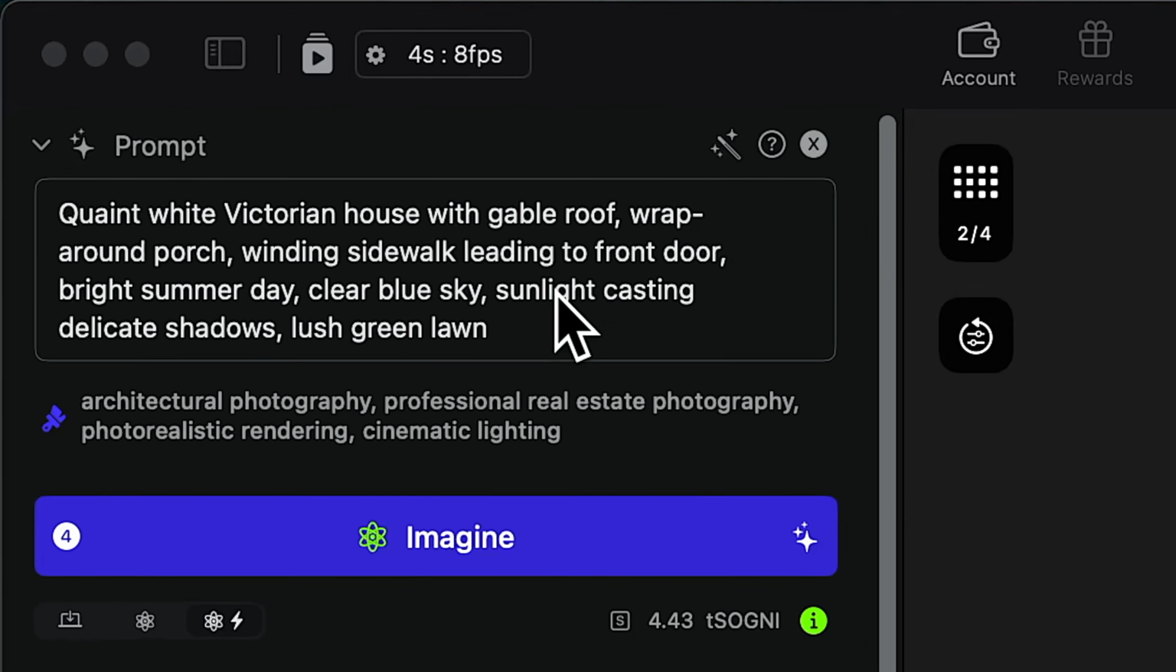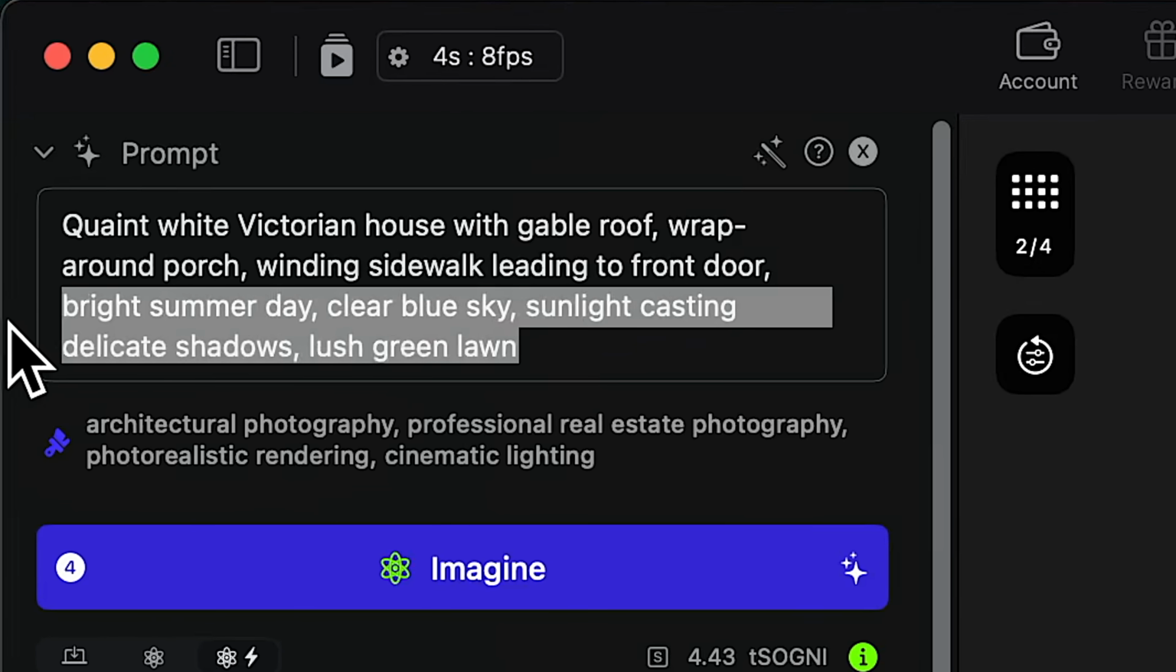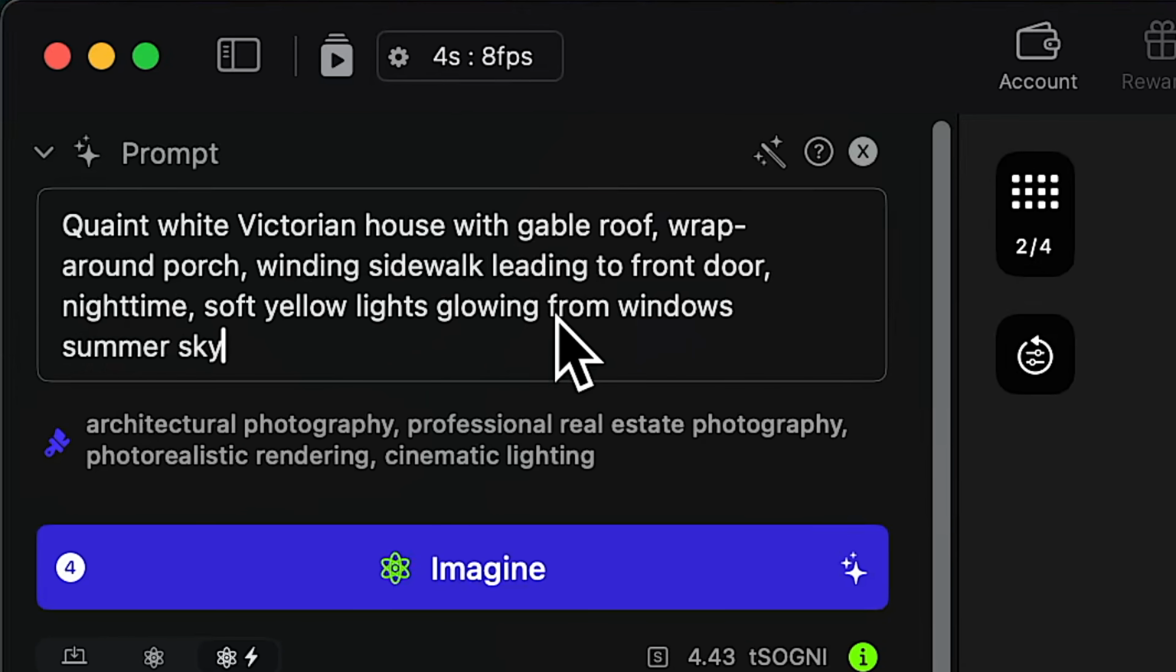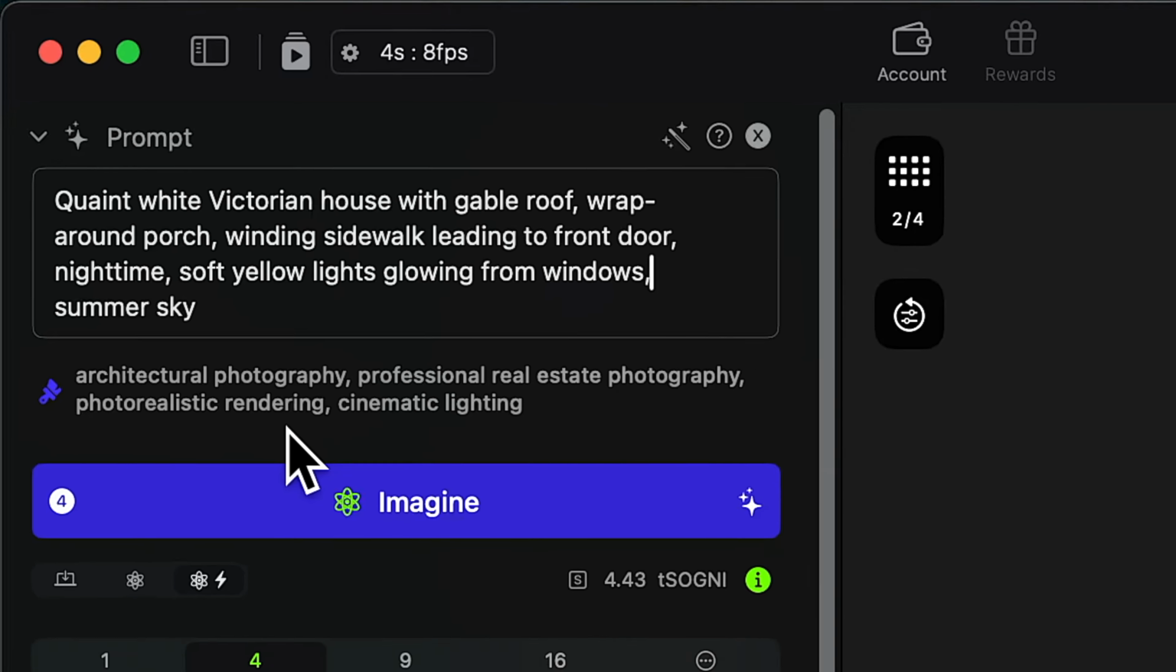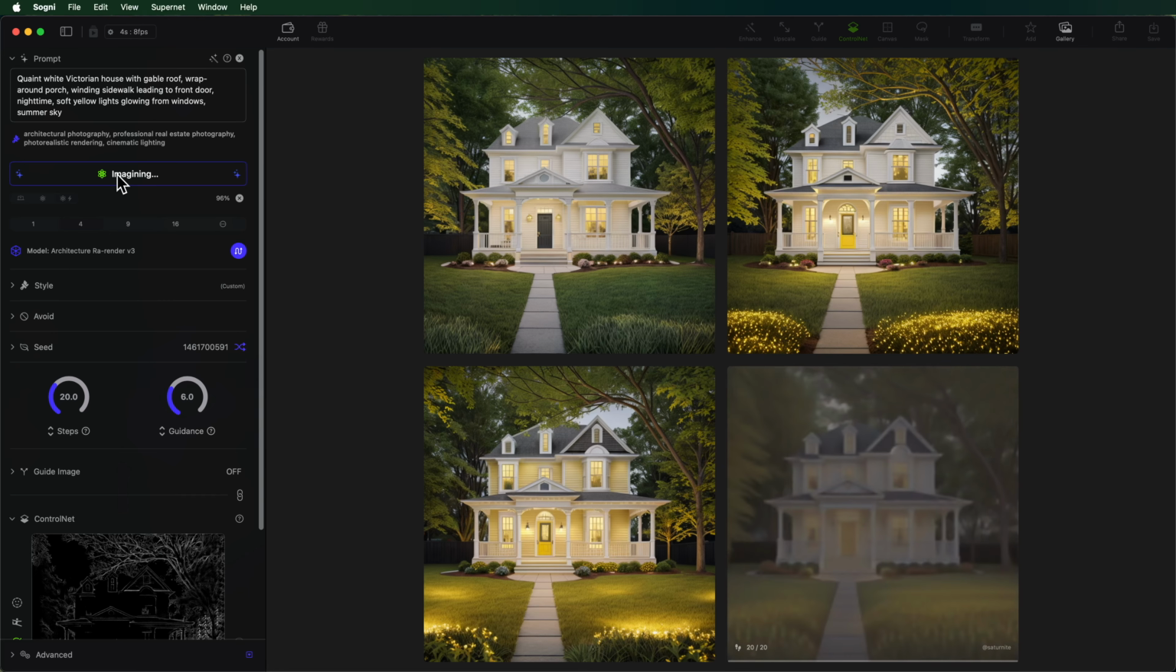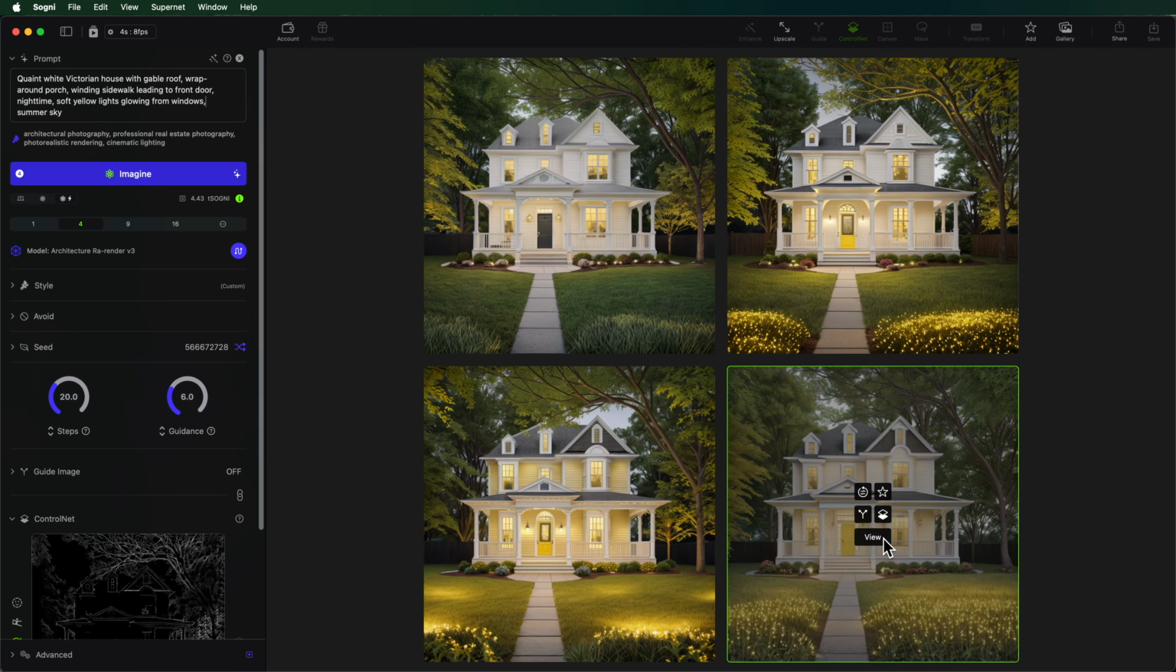Let's do summer night. Let's go ahead again. I'm going to paste in the second half of my prompt. And now we have nighttime, soft yellow lights glowing from windows, and summer sky. And so we don't need to make that many changes to it to get a totally different image. And again, we want it to be consistent, so we're keeping all of the details of the house the same. Let's imagine. Very nice. We've got some really fancy looking lawns over here.